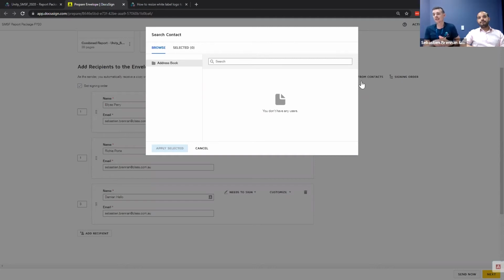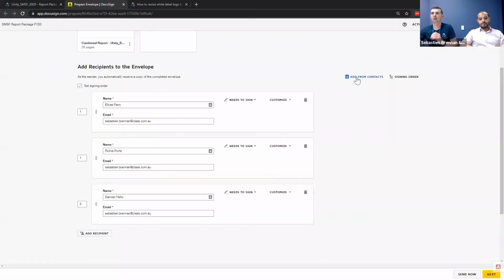So what it means is, if you have members, if you have trustees, you have tax agents, and you want to keep their email addresses up to date, do so in the class application. It will flow through if you've got the pre-tagging, and that's how the contacts will flow. So ignore this button on add from contacts.